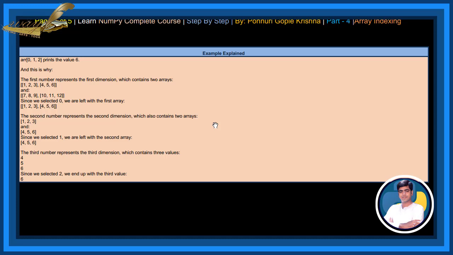The first number represents the first dimension, which contains two arrays: 1, 2, 3, 4, 5, 6 and 7, 8, 9, 10, 11, 12. Since we selected 0, we are left with the first array 1, 2, 3, 4, 5, 6. The second number represents the second dimension, which also contains two arrays: 1, 2, 3 and 4, 5, 6. Since we selected 1, we are left with the second array 4, 5, 6.